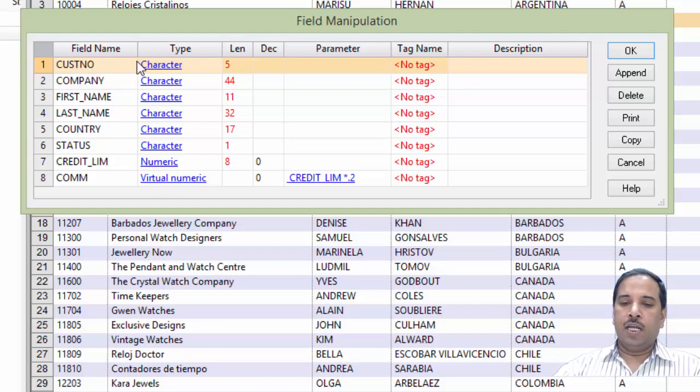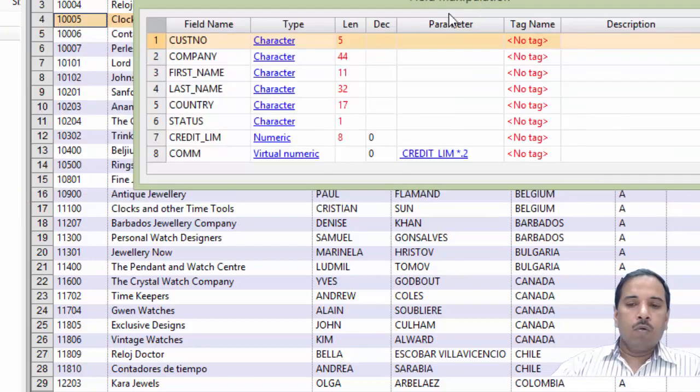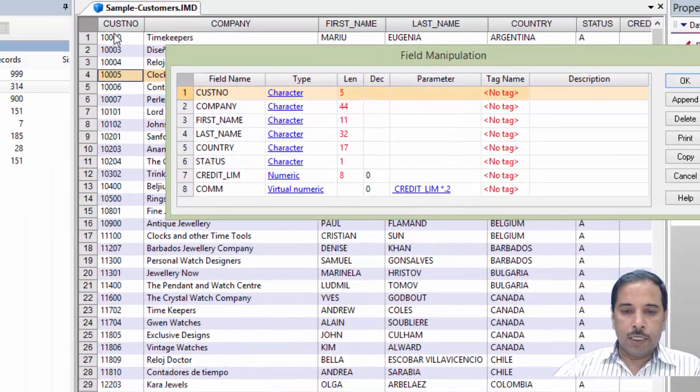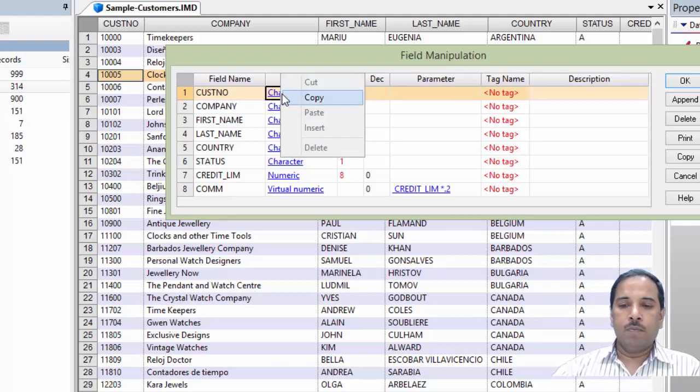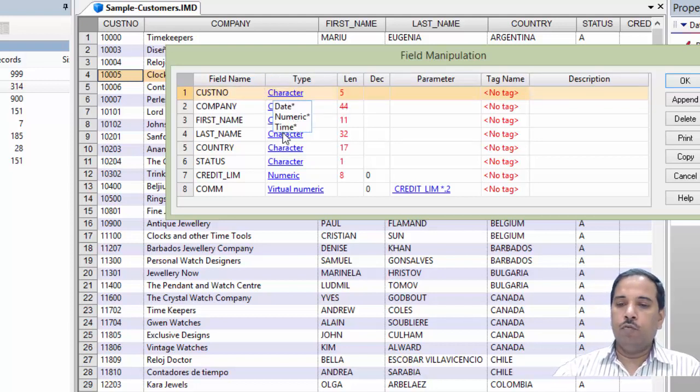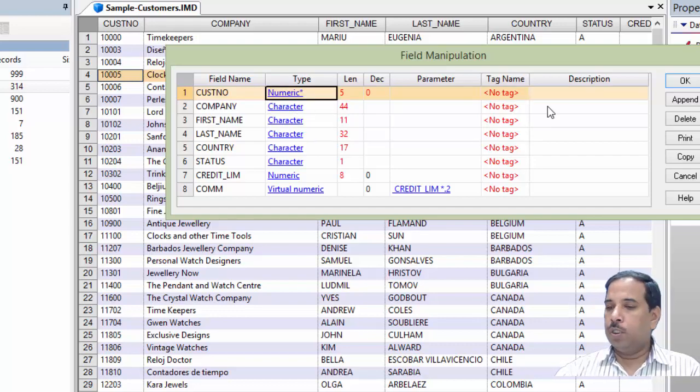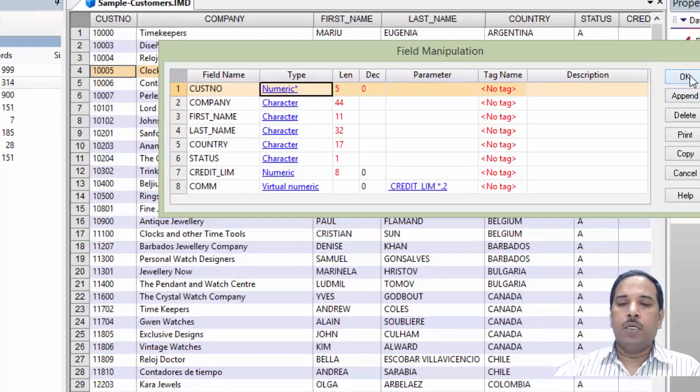If you want to change a data type, say we have a field customer number, here is a customer number, it is a numeric data, but here data type is a character. You want to change in a numeric format, then right click on it, click on it. As you click on it, it will show the data type in which you want to change. It's a date, it's a numeric, it's a time. Now I want to change in a numeric format, click on a numeric option. As you click on a numeric option, just click on a OK button.